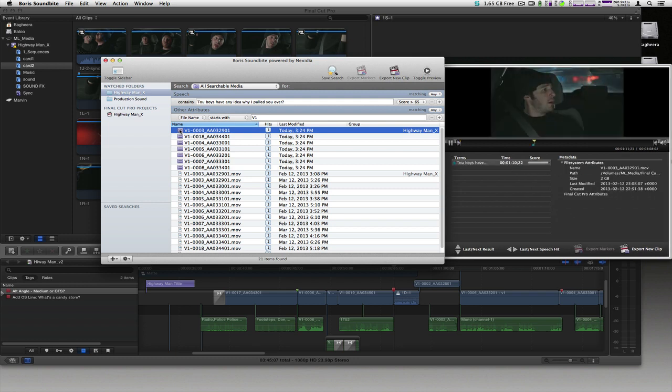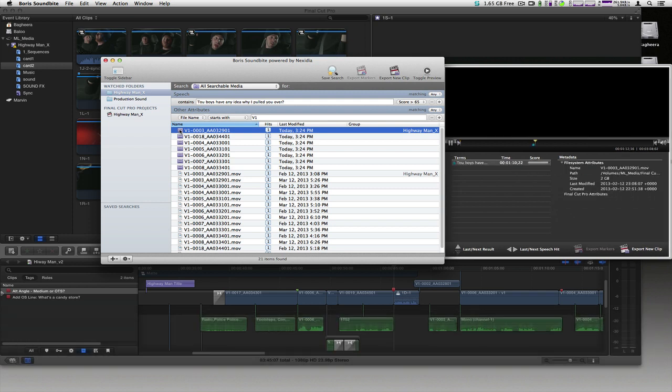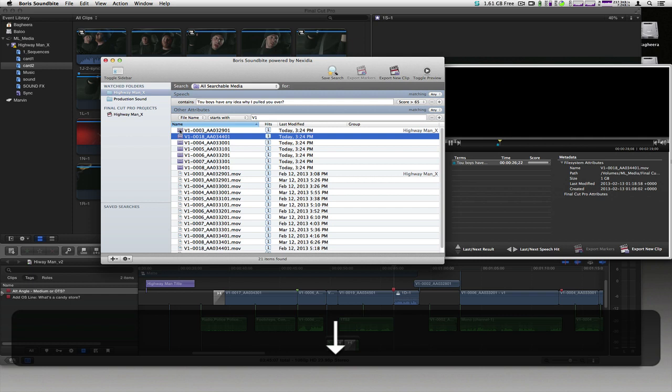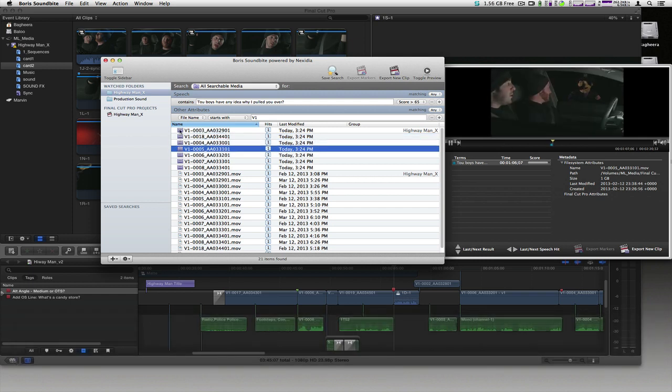You boys have any idea why I pulled you over? And then use my arrow keys. You boys have any idea why I pulled you over? to go down. You boys have any idea why? You boys have any idea why I pulled you over?